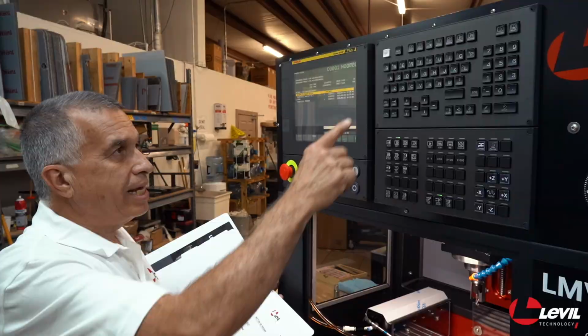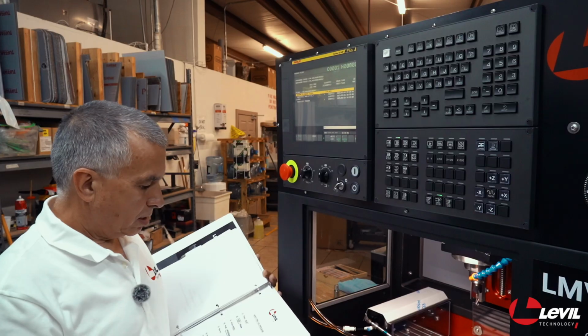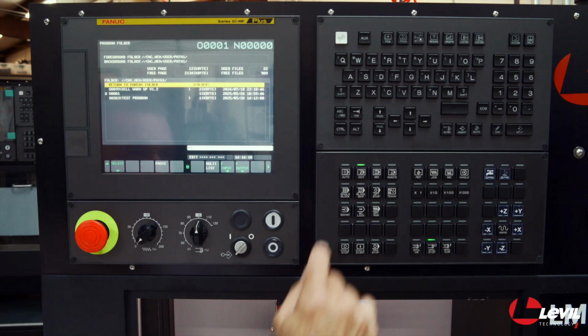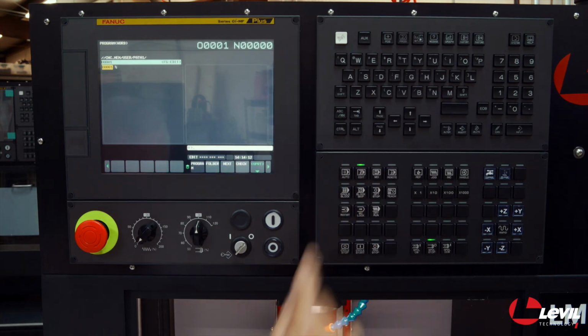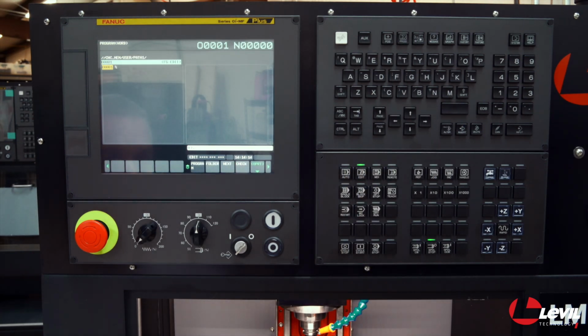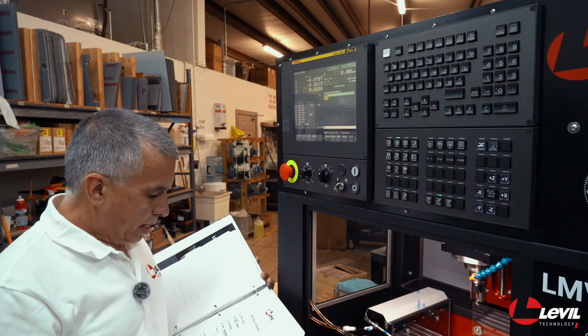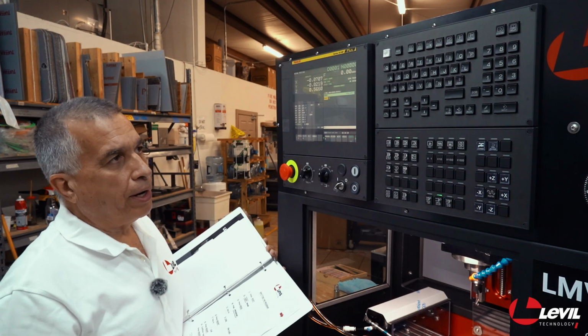We press Reset, Edit Mode, press Prog, Program on the screen, and then we key in the program number.